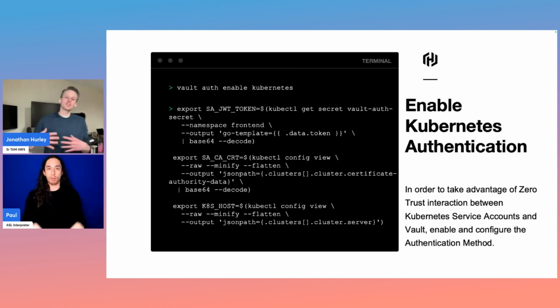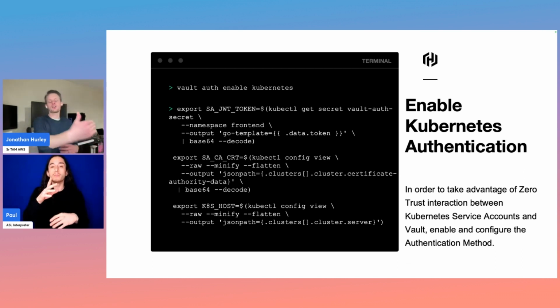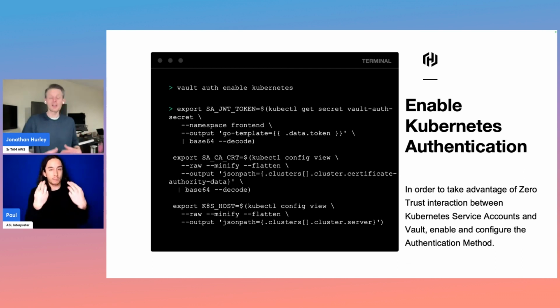The next thing that we're going to do is a little bit of an add-on, and we're going to enable the Kubernetes Authentication module. The reason that we're going to do that is because that reduces the friction for our pods to have an authentication mechanism into Vault. Just like we don't want to have long-lived credentials in AWS IAM, we don't want to have long-lived credentials for our pods to authenticate to Vault.